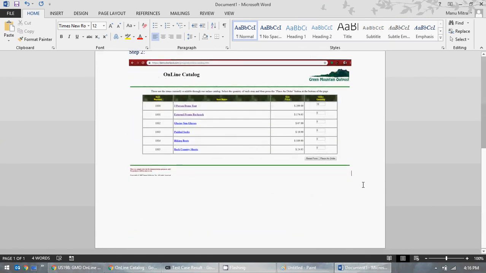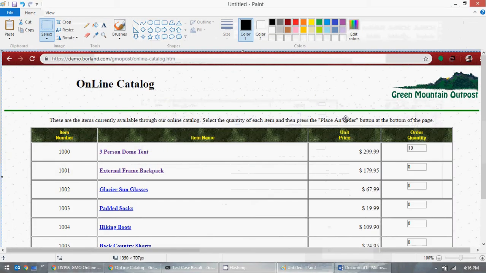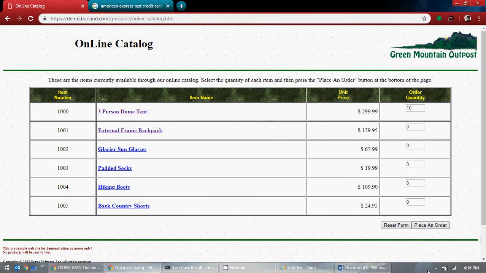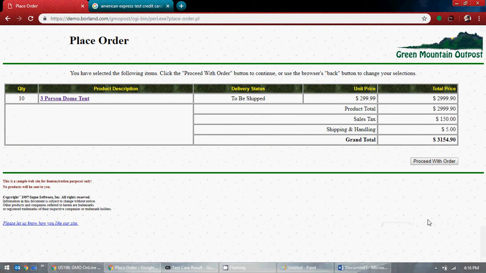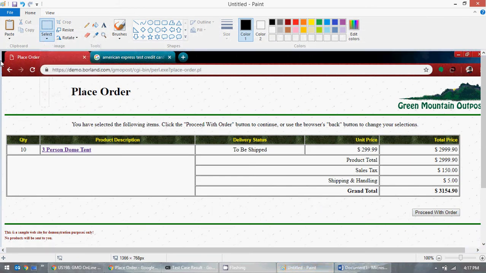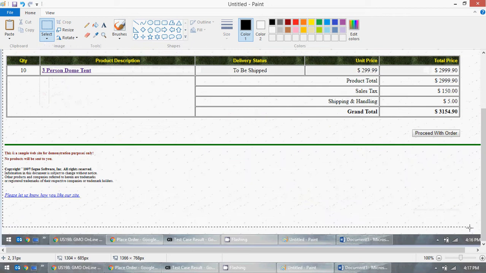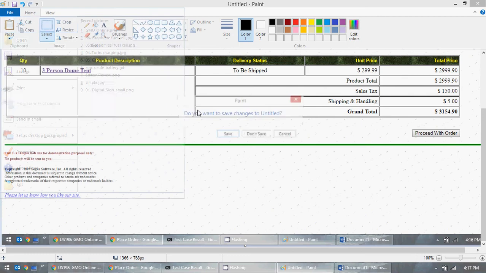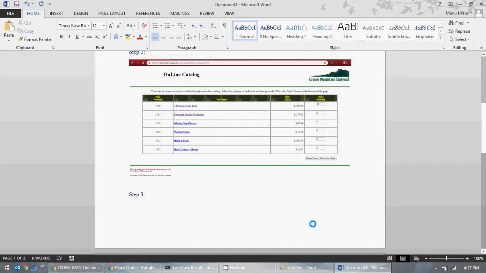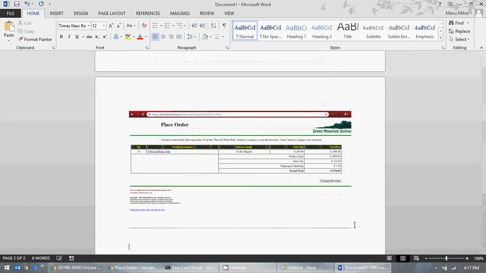Use this. And step 3, remember what step 3 is? Our step 3 was back here, place and click on the place an order button. So this is my step 3. I'll go ahead and click on Paint, and I'll crop this again. This is my step 3.